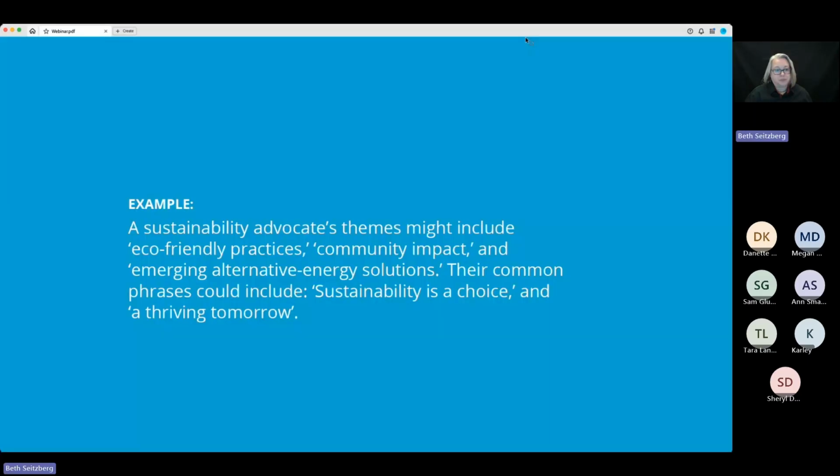So then again, easy example, sustainability advocates themes might include eco-friendly practices, community impact, emerging alternative energy solutions. And I'm going to want them to define, okay, to you, what are eco energy practices? How do people go about them? How do they feel about them? What kind of community impact are you trying to make? How do you feel about solar, wind? Let's get specific. And then common phrases that you use often.